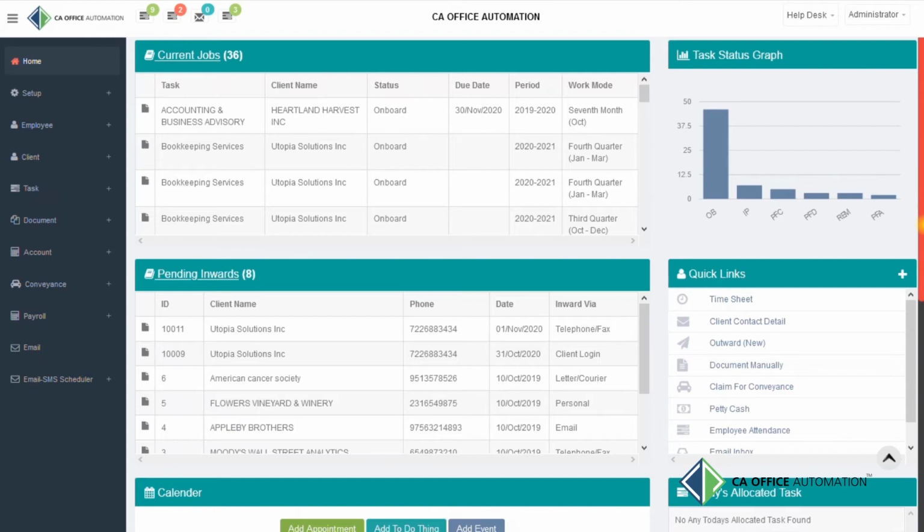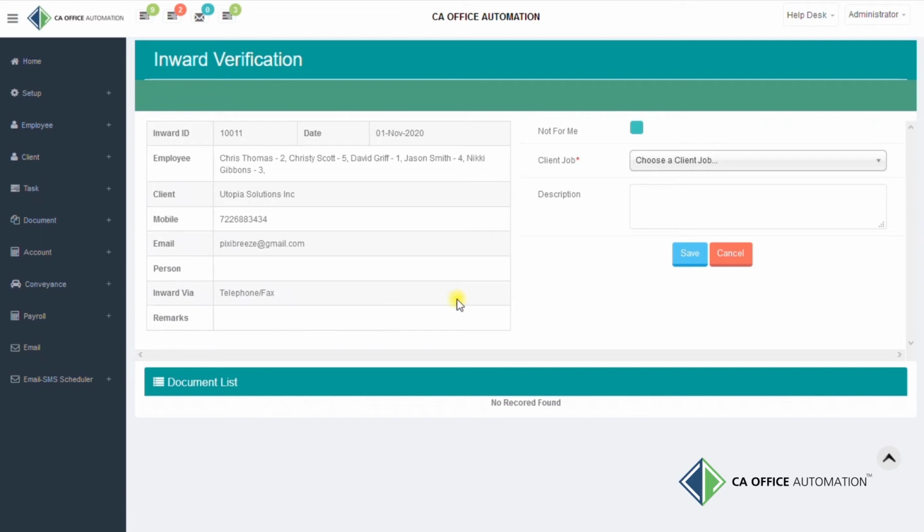Each inward has to be approved by associating it with a task. And for the verification of inward, employee has to click on inward, which was shown in their dashboard, and then an inward verification window appears where inward is associated with its corresponding task.